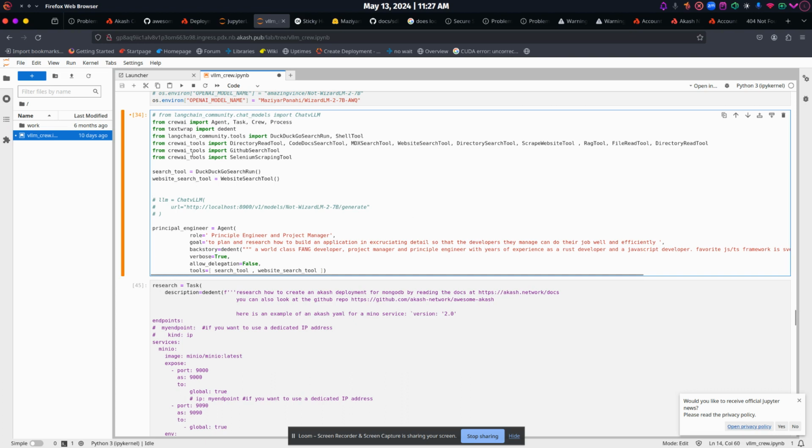So great, that's what we're going to do. The way CrewAI works is we have to define agents and tasks, and we also have to give those agents different tools. The tools we're going to use today are a website search tool and the DuckDuckGo search tool, and we're going to give that example to the agent.